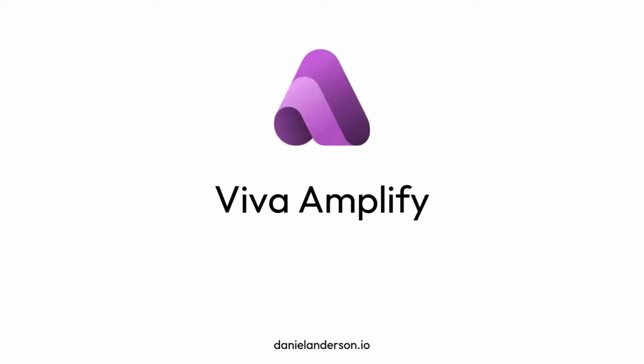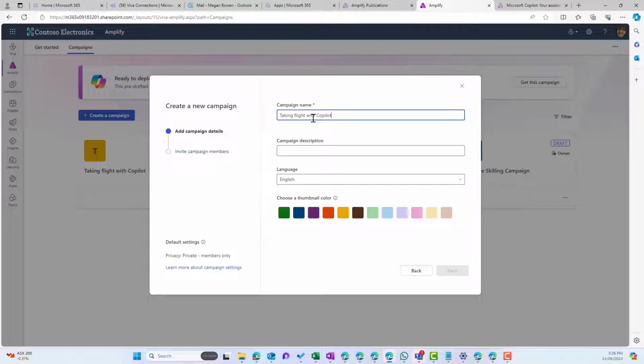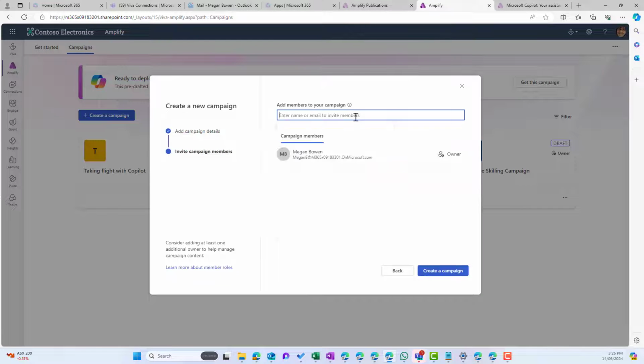Now, Viva Amplify has a lot of functionality for you to be able to manage and streamline your internal communications. And what we're going to take a look at here is how Viva Amplify can manage an entire email campaign, specifically around the launch of Copilot, in an automated, hands-off manner. So what we're going to do is build out a campaign. We're going to create a lot of different publications, and then we're going to schedule those publications to be automatically sent out on a specific schedule, meaning that you can then be hands-off and go about and do other things and create other campaigns as well. So let's get stuck into it.